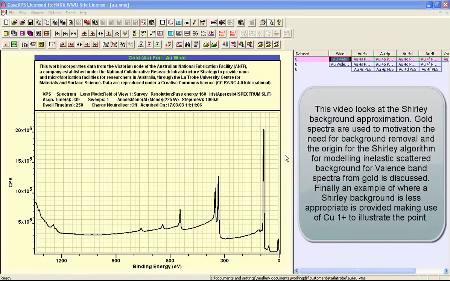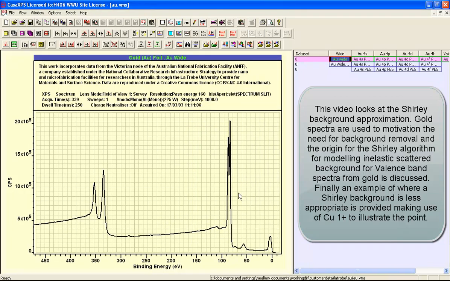In this video, we're going to look at the Shirley background algorithm. The reason that you need a background algorithm is because a photoemission spectrum includes an inelastically scattered background that is associated with electrons moving through a solid state with a given energy. These photoemission peaks represent electrons of a given kinetic energy, but when these electrons move through the solid state, they are scattered and lose energy, and therefore the signal that should be here at the gold 4f appears at energies lower in kinetic energy than the peak itself.